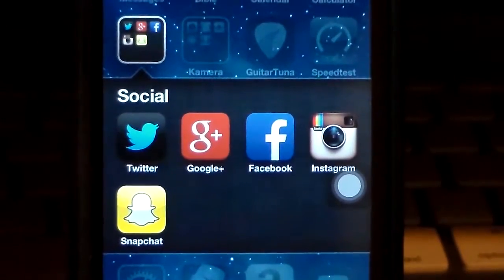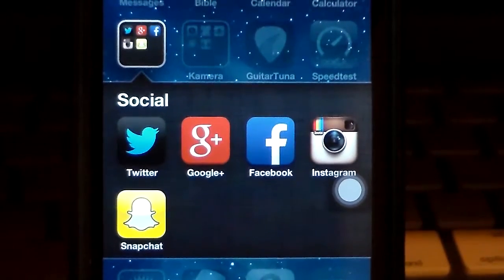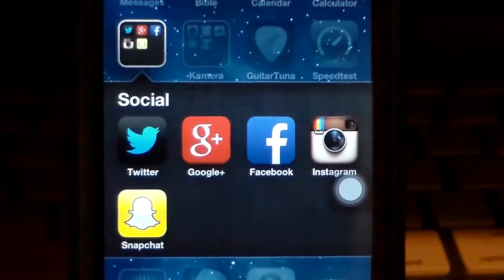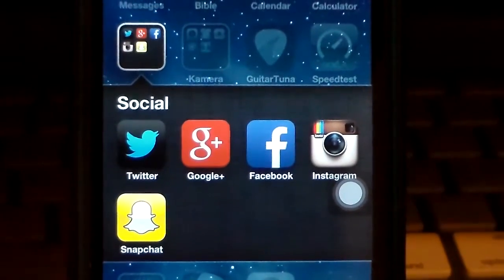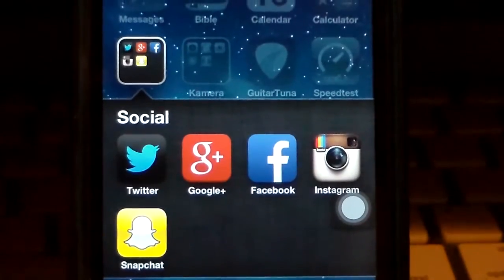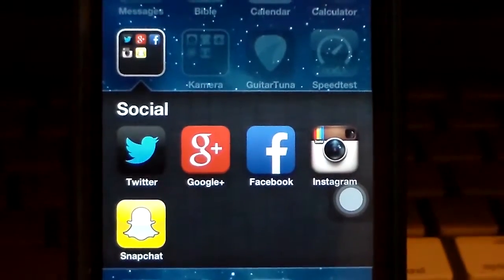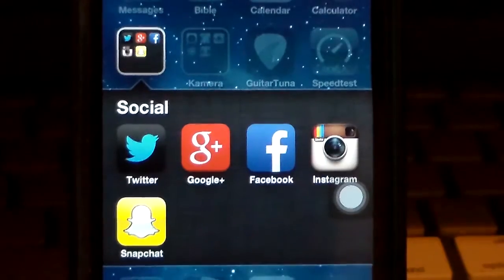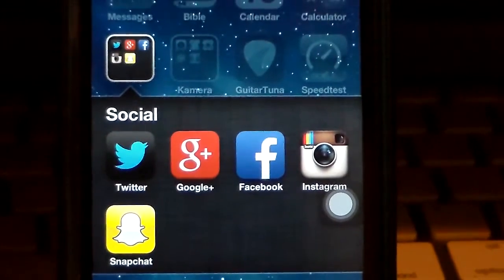Google Plus for syncing my photos with Google Photos, which is really nice to have on both platforms. Facebook, just because Facebook. Instagram, I like Instagram. I like it because I'm really into pictures and videos and stuff, obviously, because I'm making YouTube videos. But, yeah, Instagram is pretty cool. It's one of my favorite social networks.